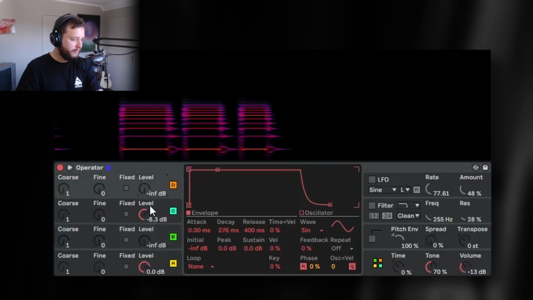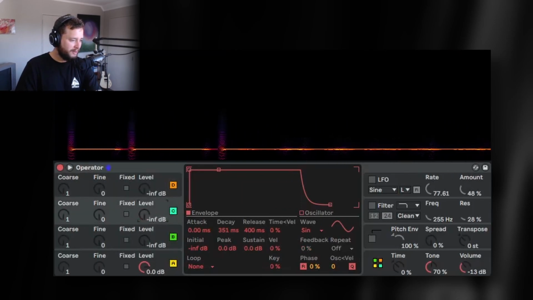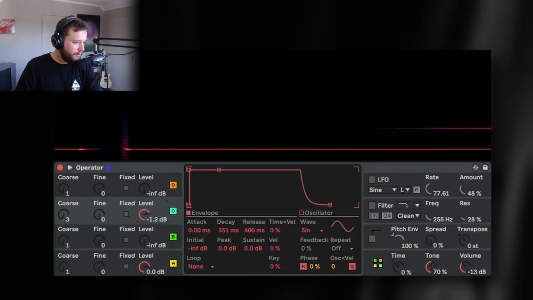So if I bring D and B down, you can hear that if I change the level of C here, all that's happening is the amplitude is just changing slightly. So we're just getting a quieter signal when it's at -infinity, and when I bring it up to 0, it gets slightly louder. That's because both of them are at the same pitch. But if I bring the coarse value up to like 3, you'll hear that now we should get 2 separate notes or harmonics.